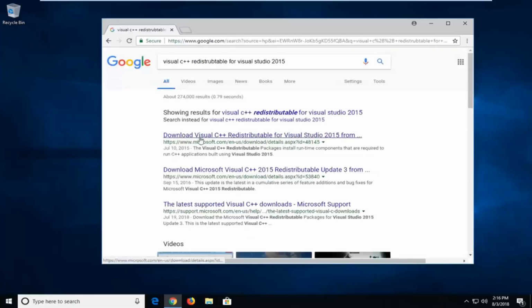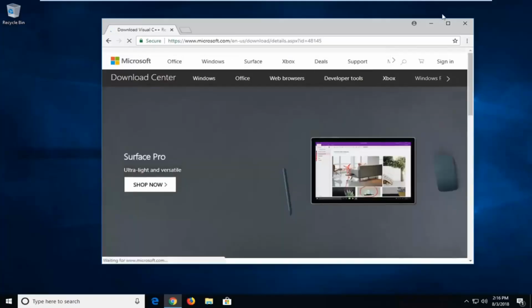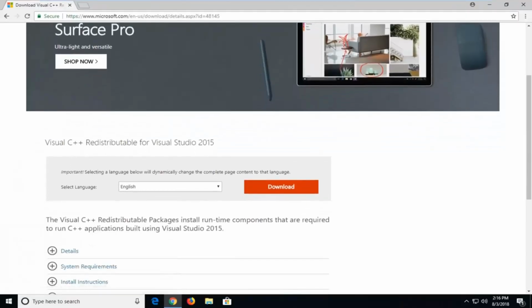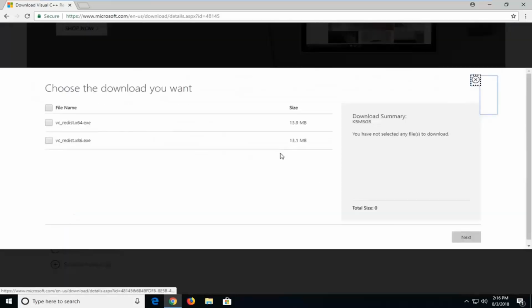One of the best matches should be from a Microsoft domain to download the redistributable for Visual Studio 2015. So I'm going to just left click on that one time to open up this page. You're going to scroll down a little bit to get to underneath Visual C++ redistributable for Visual Studio 2015. Underneath select language, make sure it's the correct language, and then left click on download.